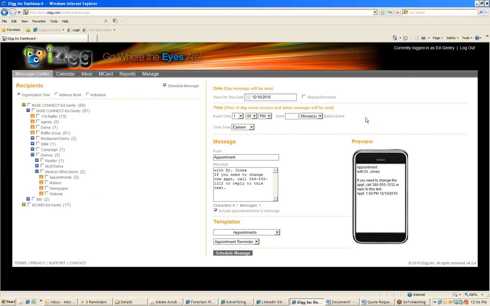Well, this will give you a brief idea of how you can use the iZig mobile media platform for reminder and advertisement tracking.